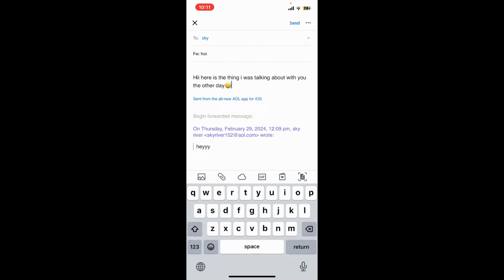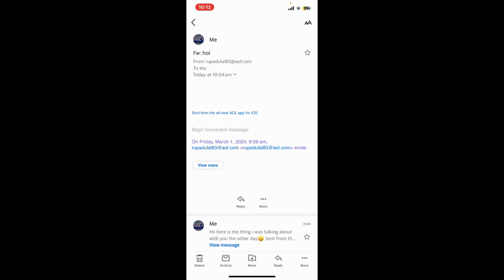And finally, after you are ready, click on Send at the top right to forward the email. That way, you will be able to forward your AOL email to any other email addresses of your choice.